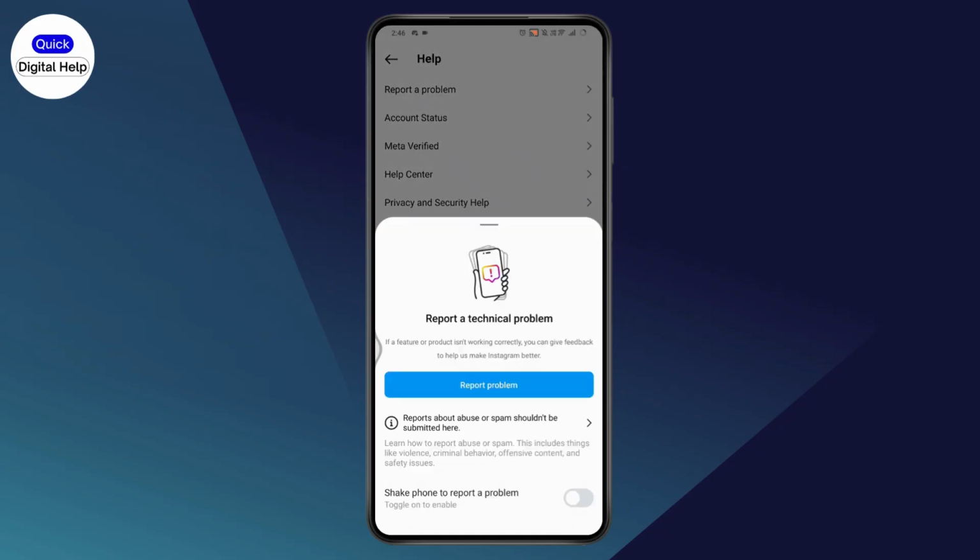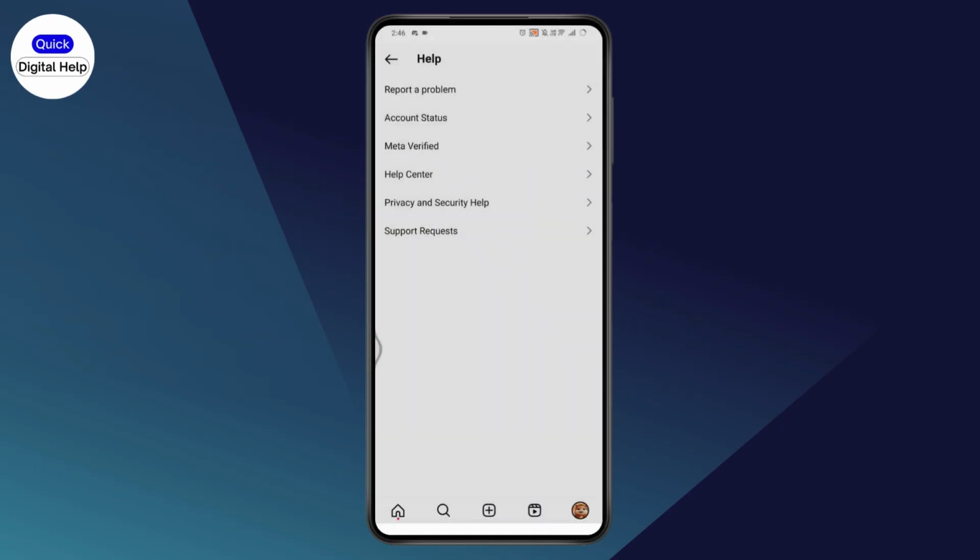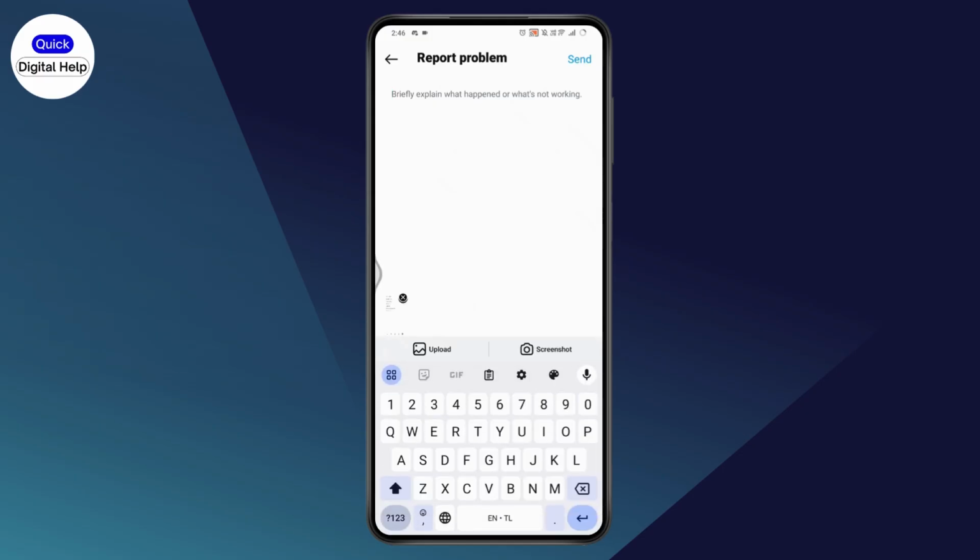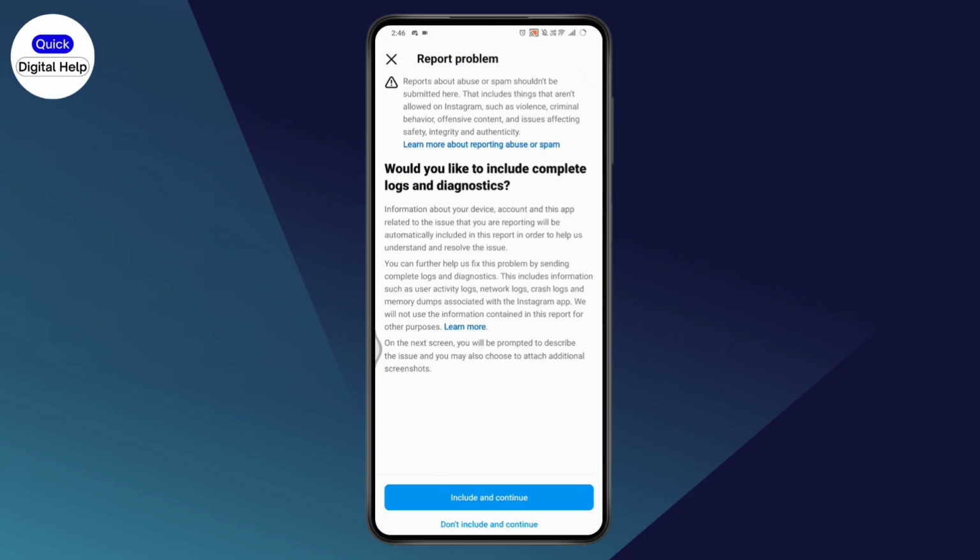Now tap on report a problem and tap on report problem again and tap on don't include, and here you need to explain briefly like, hello Instagram, my follower count is not updating and someone I know followed me, please check it out and update it. Once you've written that, you can go with send, and after that your problem will be fixed.